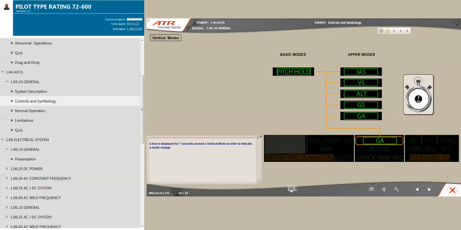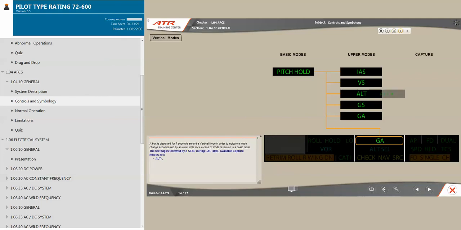A box is displayed for 7 seconds around a vertical mode in order to indicate a mode change, accompanied by an oral triple click in case of mode reversion to a basic mode. The text tag is followed by a star during capture. Available capture modes are alt star, glide slope star.